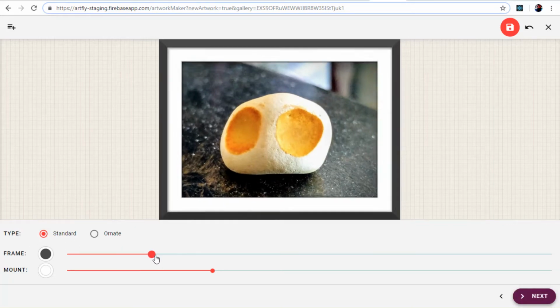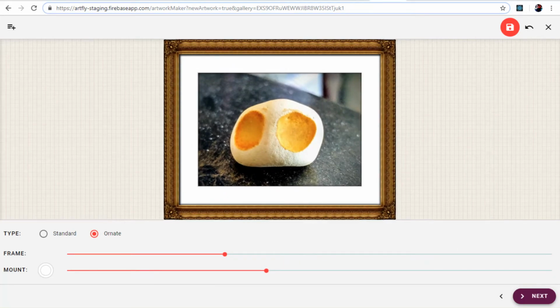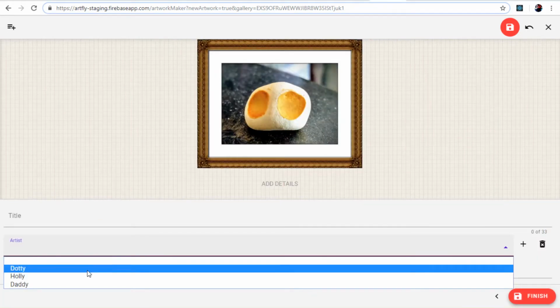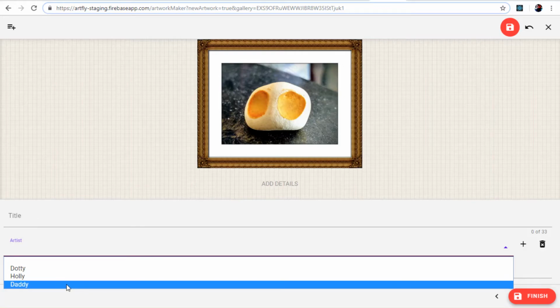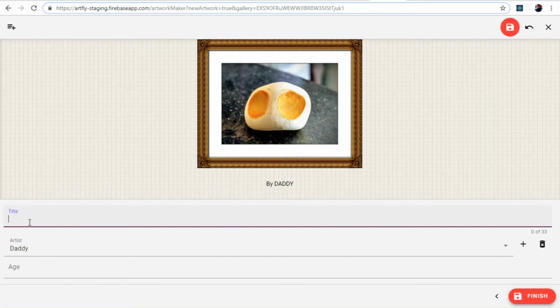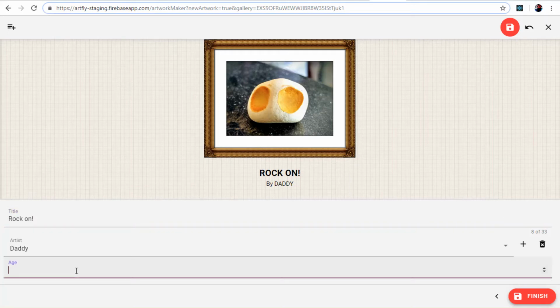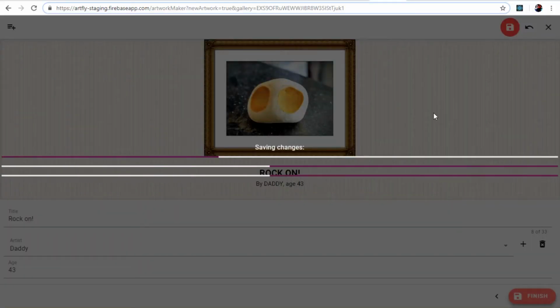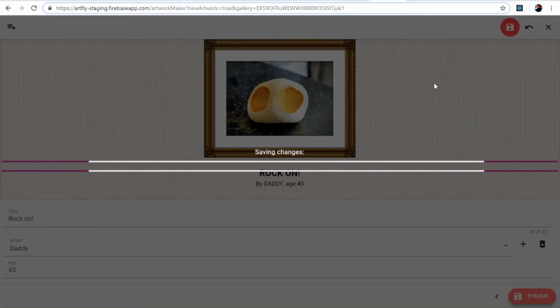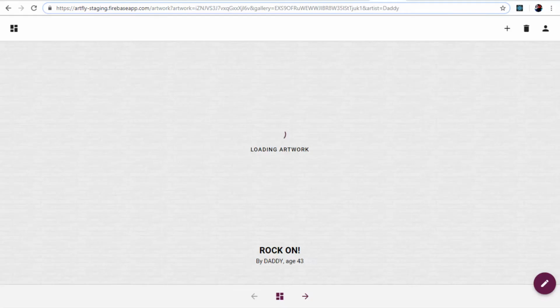You can add a frame to it. You can add an ornate frame, so it's all very fancy if you want to. And then you could go in and add, and every time you add an artist, they'll appear in this list, so you'll build up a collection of their work. So, well, I did that one, let's say. Let's call that Rock On. And I am 43 years old, so I'll finish, and I will save it to ArtFly, and it will appear in my gallery, which I'll show you now.